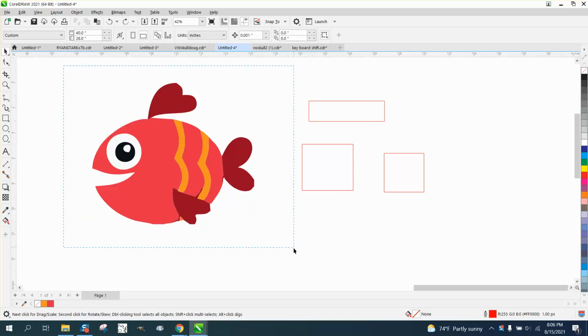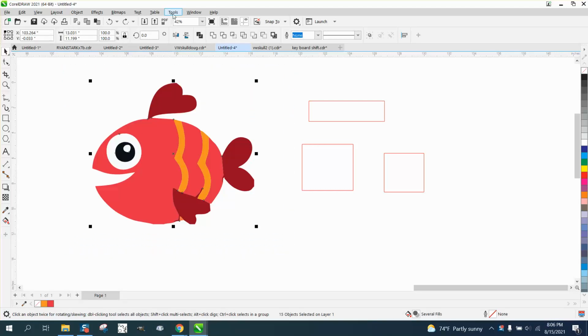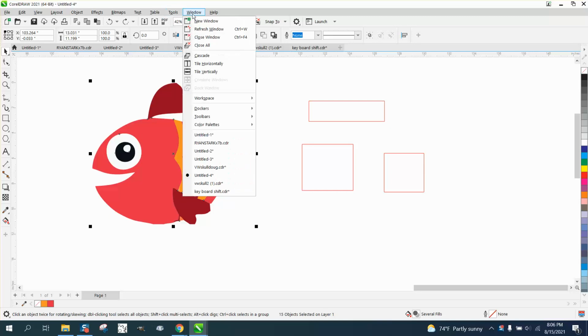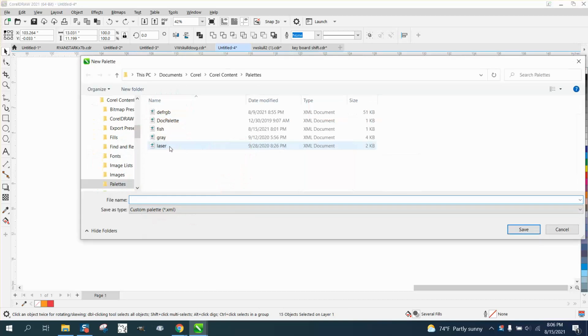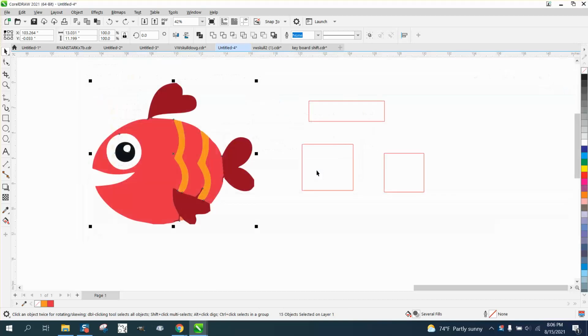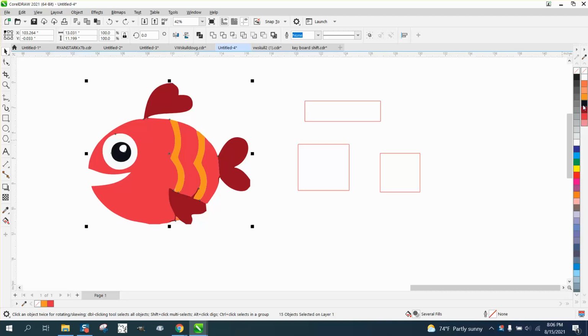If you will select all this, go up to Windows, Color Palettes, and add from selected. And then I'm going to call it fish. So I've already done it, so I'm going to say yes. It created a color palette of those colors.